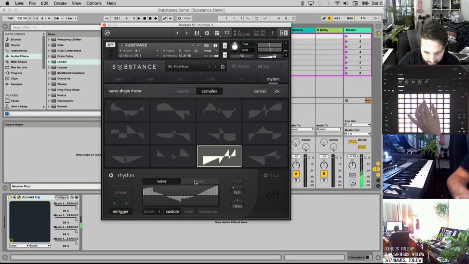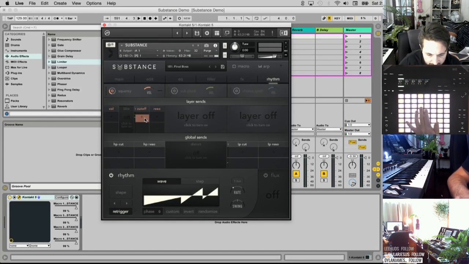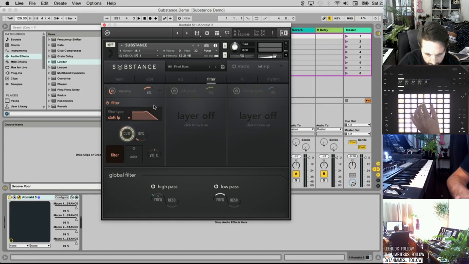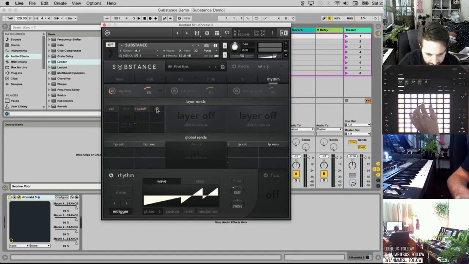Okay, let's move over to the step mode. I'll close this down. Let's assign it to something else. We'll get rid of it on the cutoff. What else have we got? So we can assign it to the volume, the bite, the cutoff, the resonance, the high pass. Well, I think we can choose. Or can we? No, when we click on this, it just takes us to that particular value.